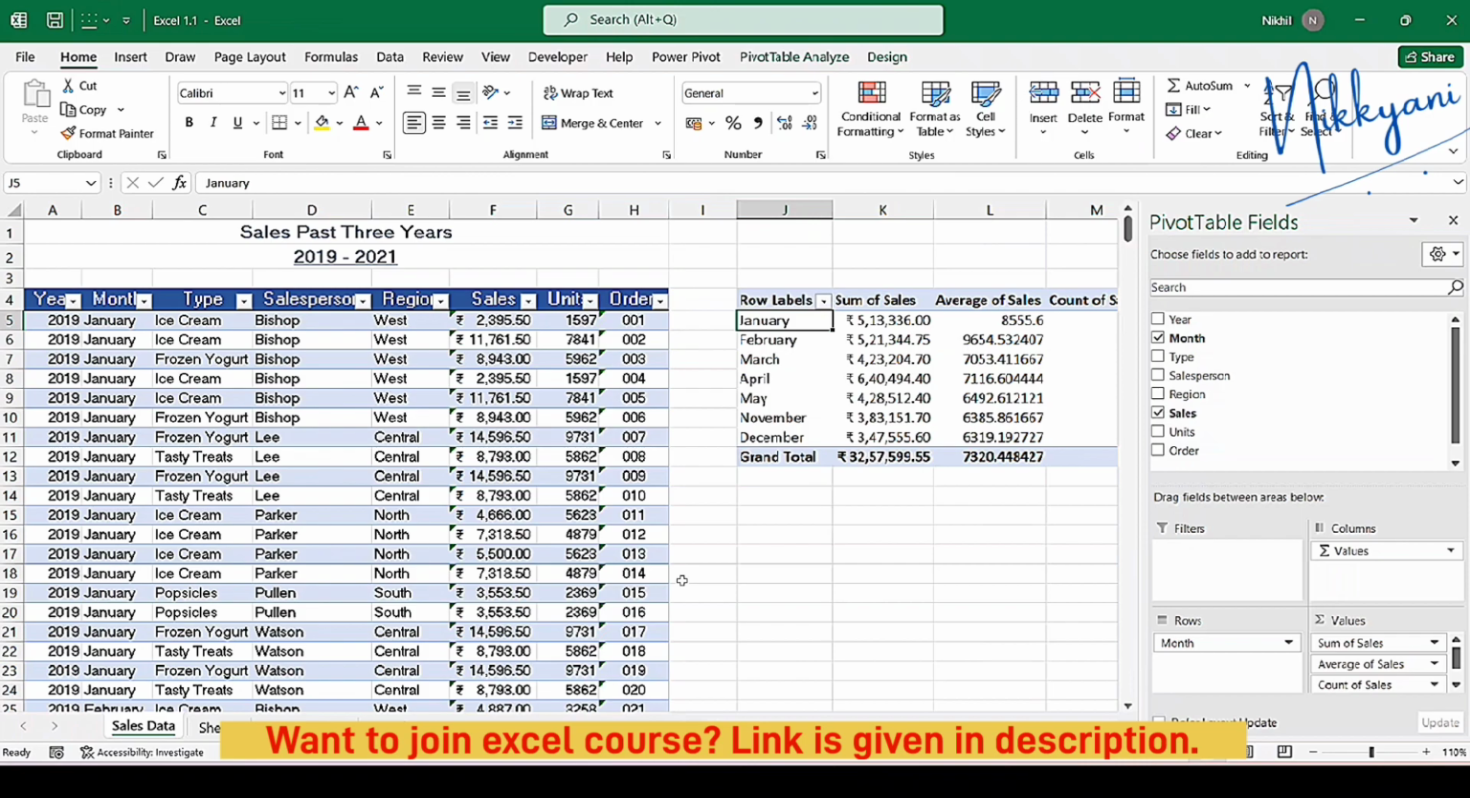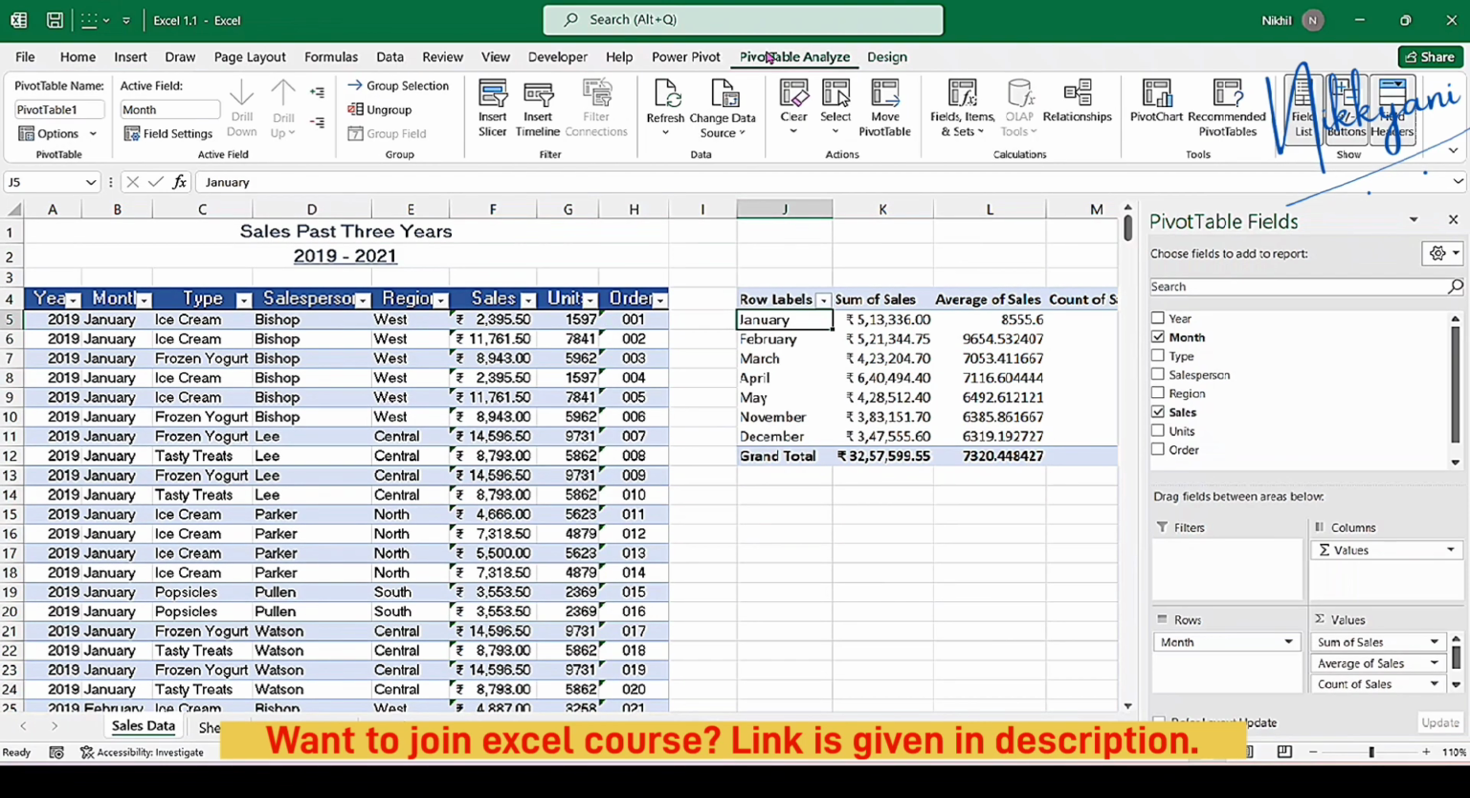First, click on any cell of the pivot table, like I have selected the J5 cell. Then go to the PivotTable Analyze tab over here. Click it. In that, go to the right-hand side in the Tools section over here, and click on PivotChart.